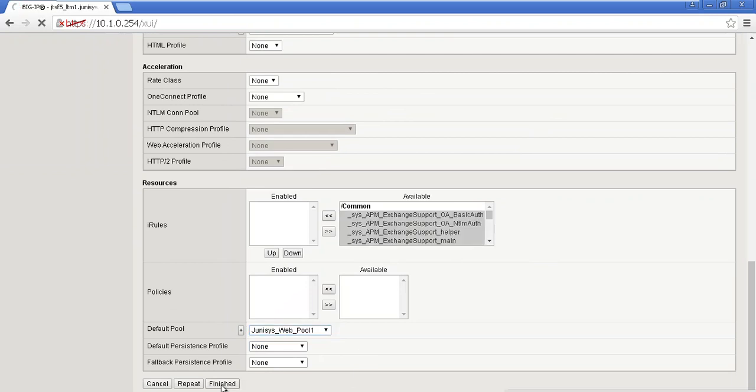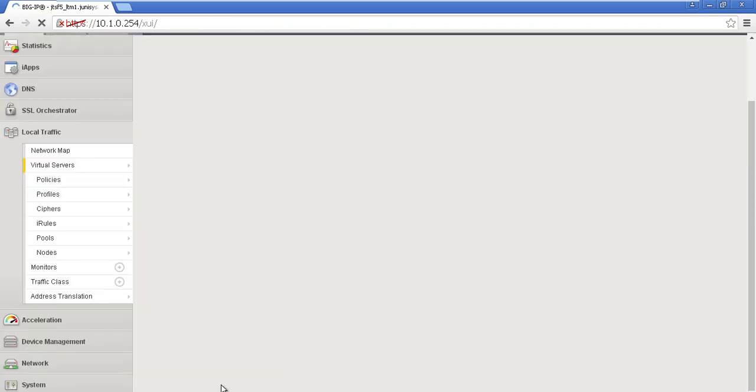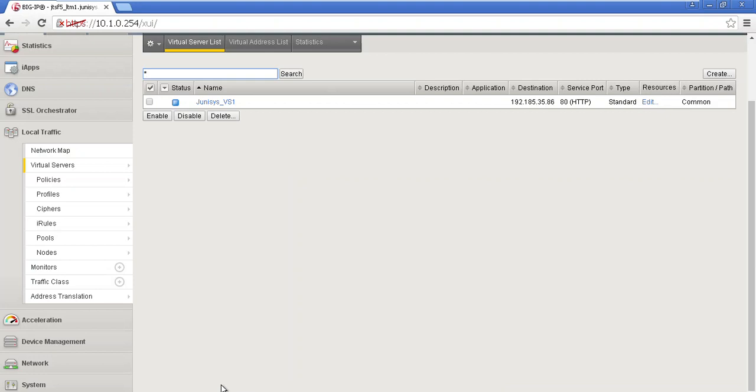Say finished. Now we are done with the virtual server creation, the public IP binding, as well as the pool binding. Now the next step we need to do is generate some traffic to that virtual server and check whether the traffic is being forwarded to the server or not.